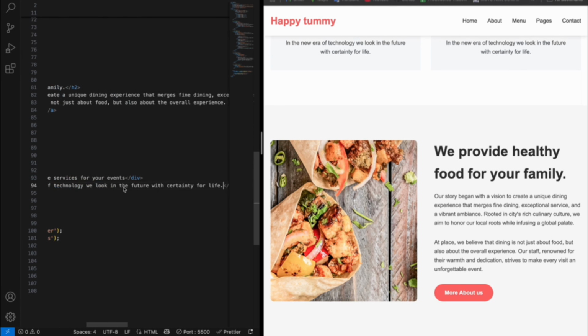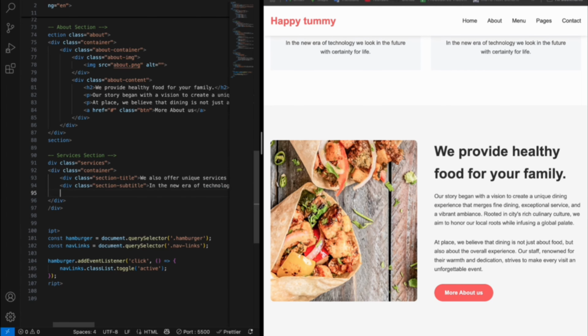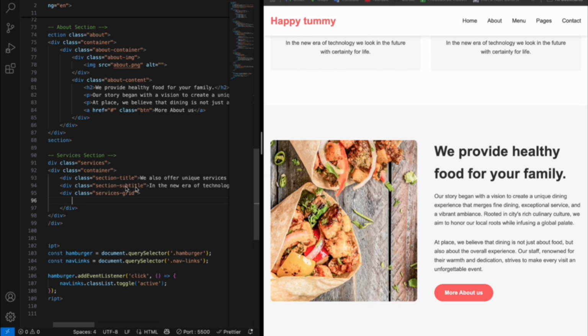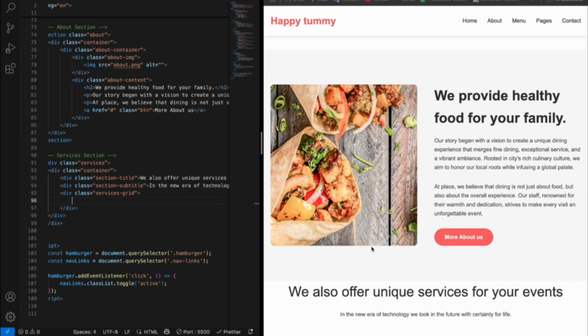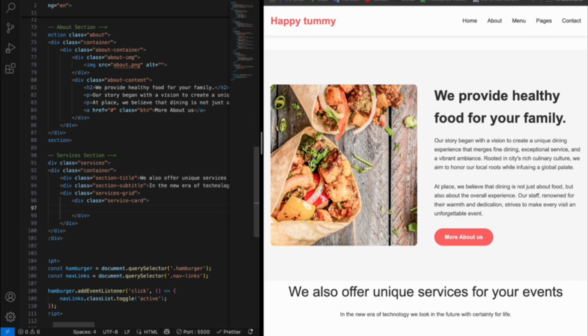Okay, now after that what we will do is to add the services grid. Okay, so create another services grid, and when I save, you can see we already have styling because we have already created it. So inside the services grid, what we will do is to add the service card. Okay, and hit enter. Inside the service card we have to add 3 things, that is icon, heading and paragraph. So start with the icon. Here add the class name, and that is fa-utensils. Okay.